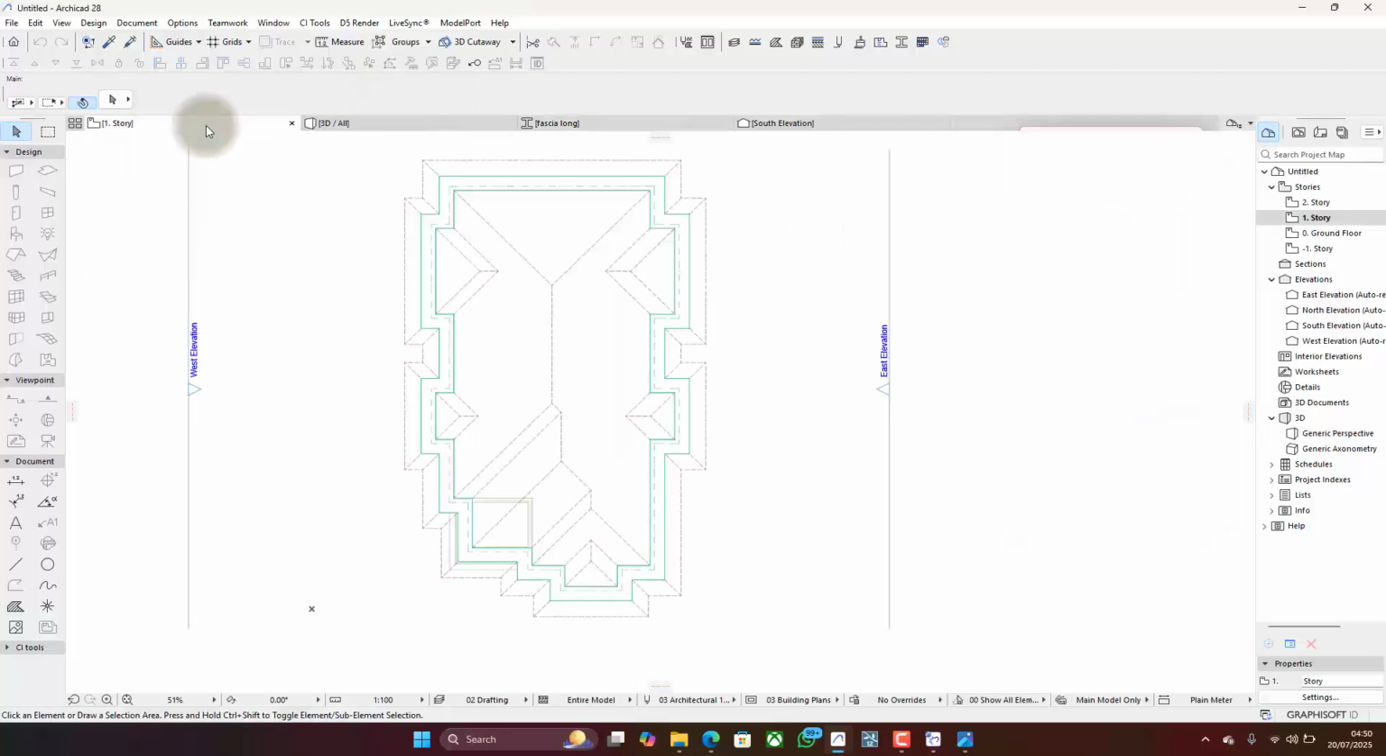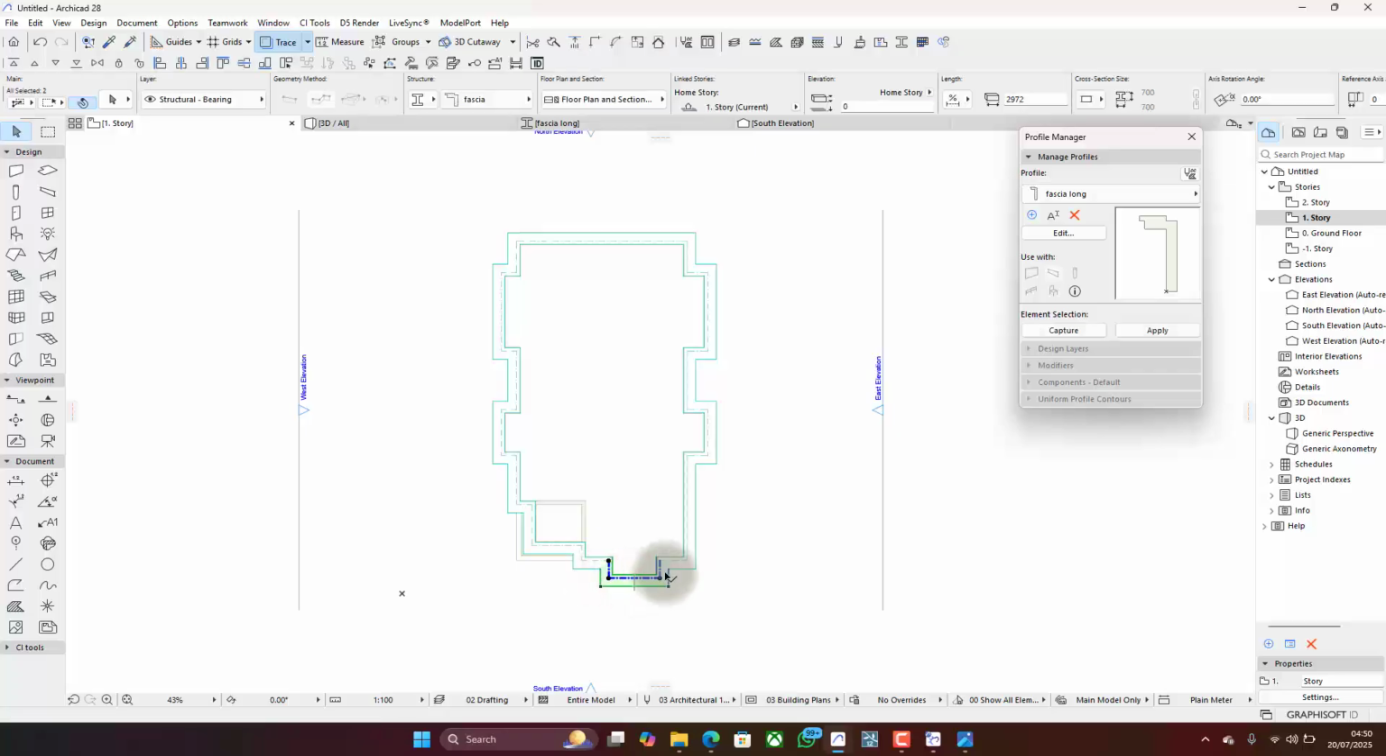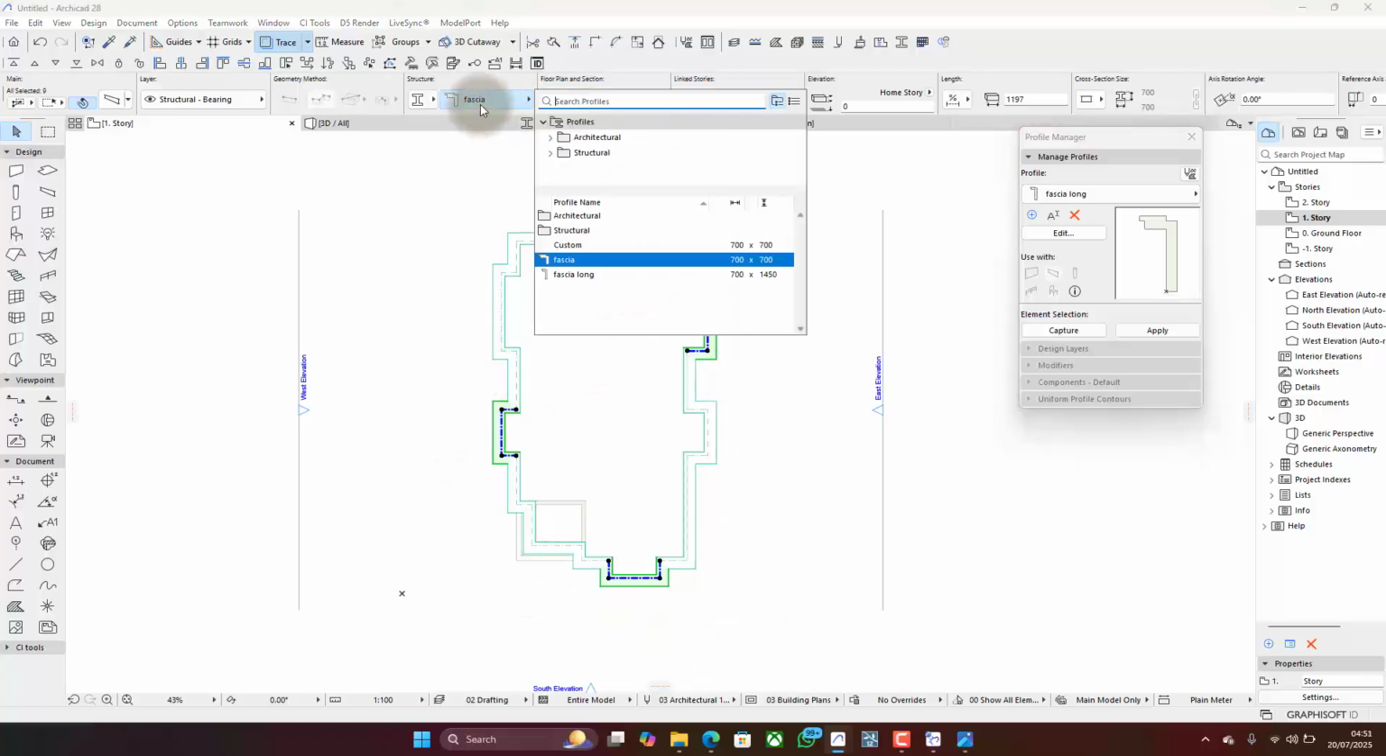So I'm going to go back to the floor plan view. Alright, so for the parts I want to lift up, I am going to select them. I am going to pick this one, this one, this one, this one, this one, this one. I think I'll just go this one, this one, this one, just for some irregularity. So each of these 9 I've selected, and I'm going to change them from fascia to fascia long.